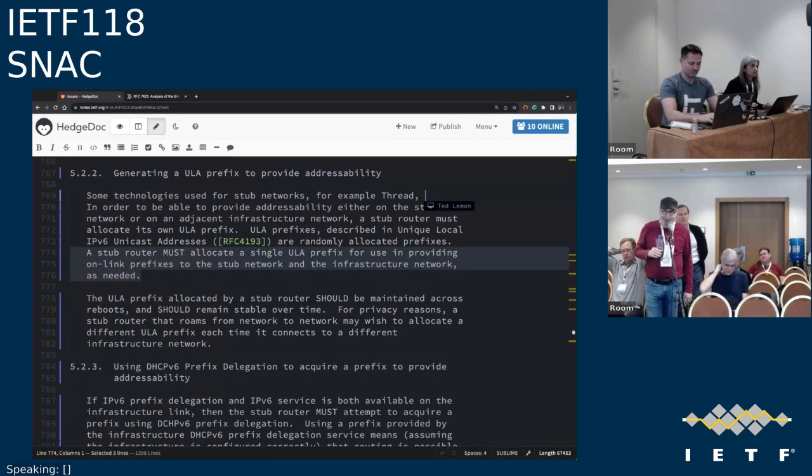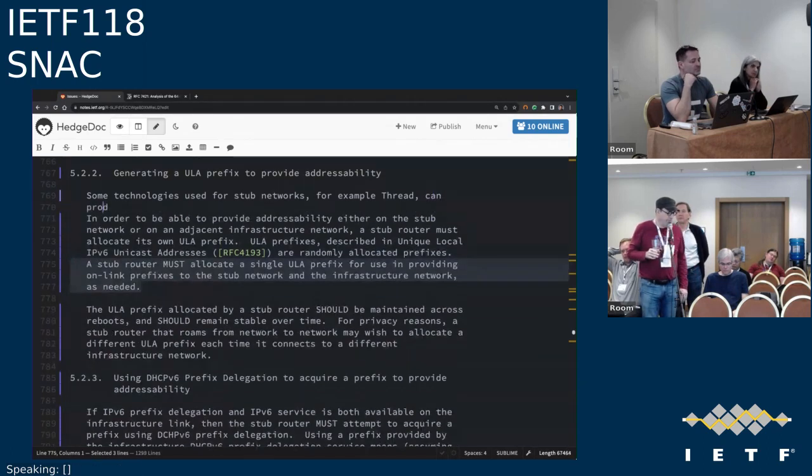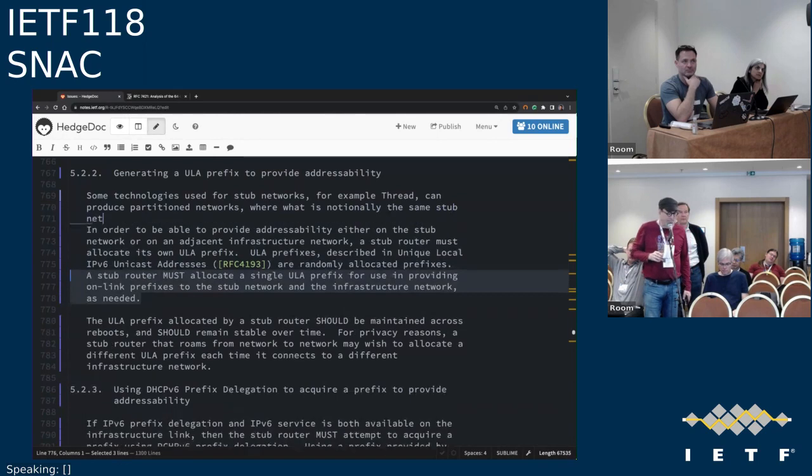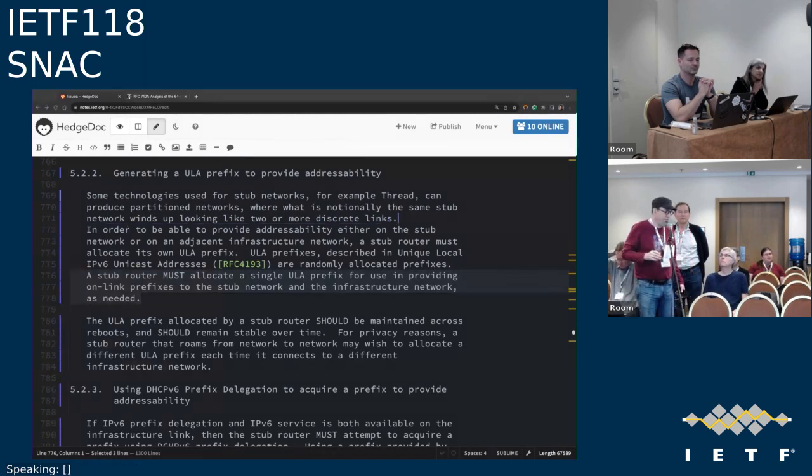Michael Richardson. So if we were to go all the way to one direction and every stub router created its own ULA for the stub network, and sometimes they were partitioned, but let's say they were not partitioned at this point, then the network, whether it's Thread or something else, would have to cope with the fact that it now has multiple addresses being advertised on it with multiple upstreams, multiple default routes, from the two or more stub routers. I missed the beginning of that.